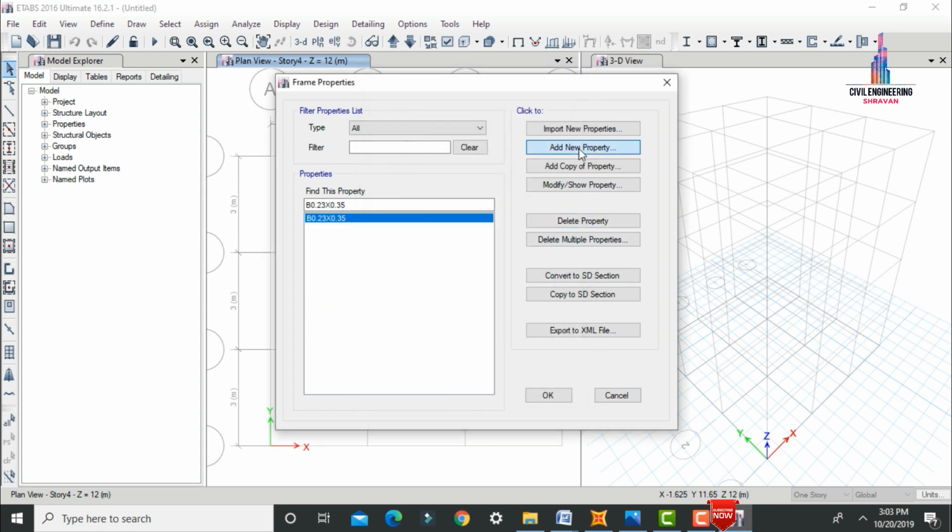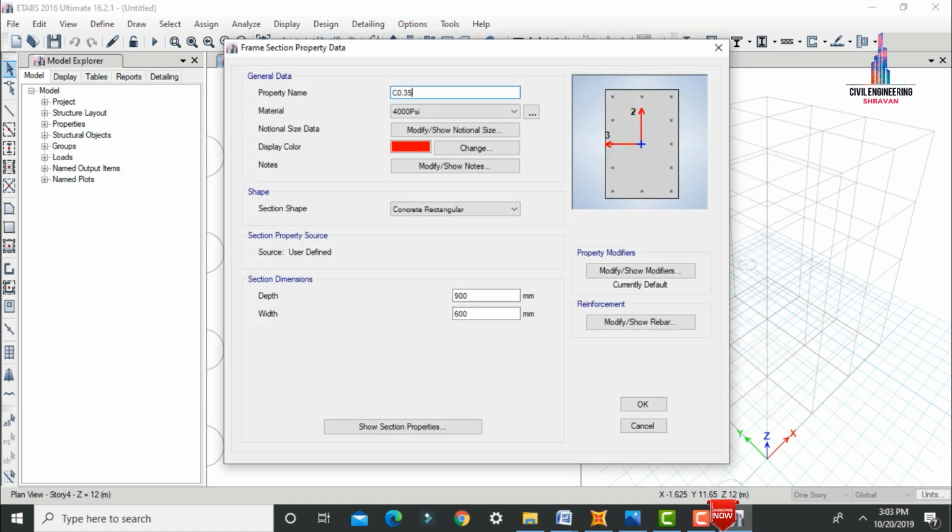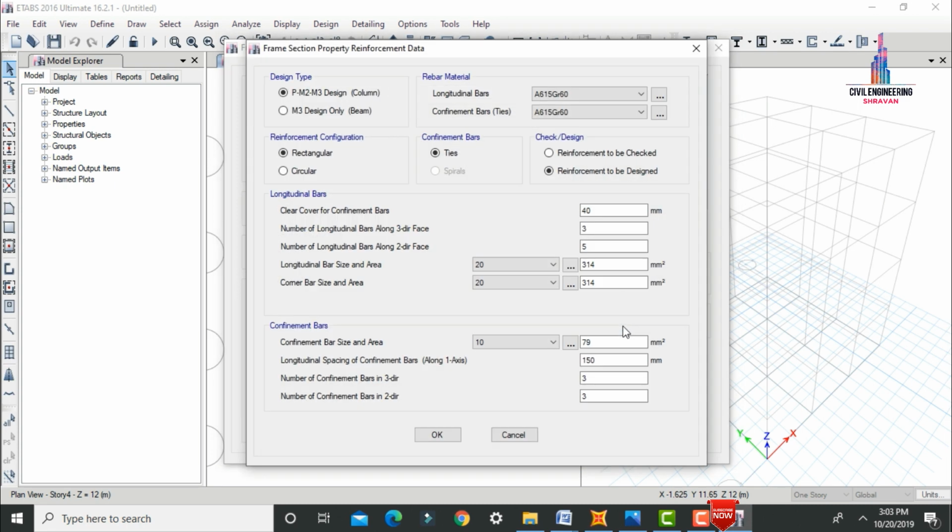Again we have to add a new property related to the column section. I am assuming the column will be 0.23 by 0.4. Here I am selecting the material as M30 grade concrete. Again we have to assume the width as well as depth of the column. Click on Reinforcement, Modify Show Rebar. Here we have to assume the data related to the column section. I am selecting clear cover as 50. Again I am selecting bar size as 4, and for the second direction the bar size is also 4.